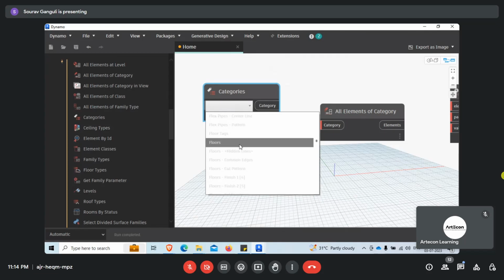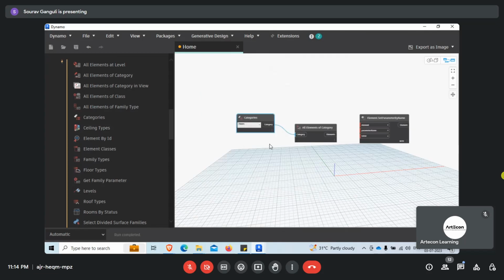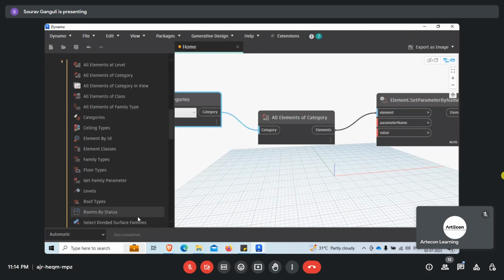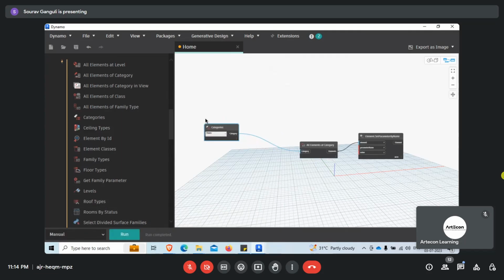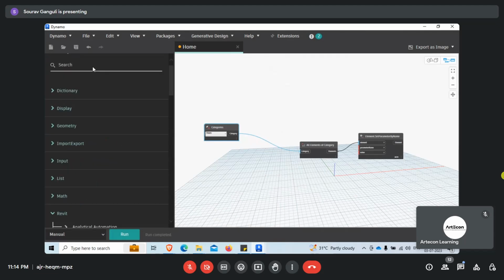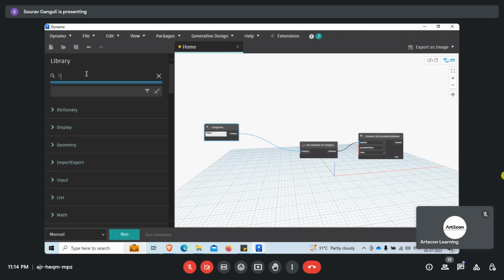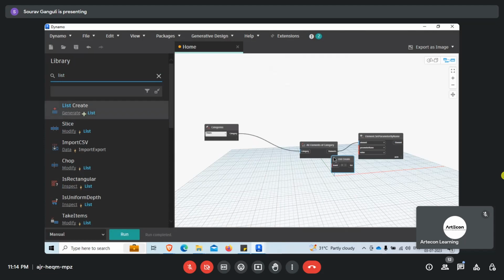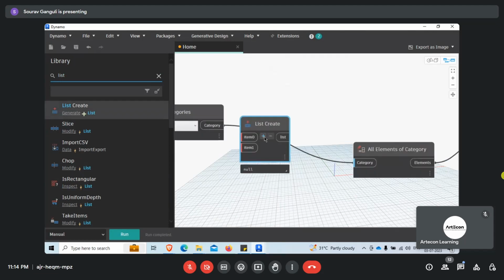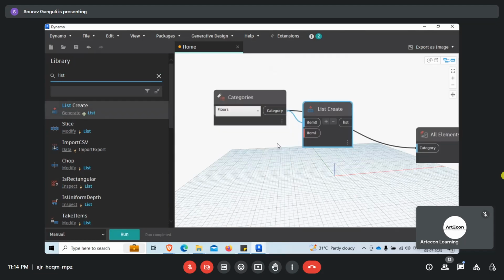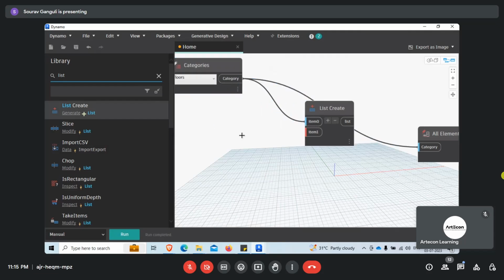I will use the same node for the category and create a list and put it in once, if I have different parameters, or I will use a code block. That's a personal preference. Whether you use a code block or do it like how I'm doing now, it doesn't matter.